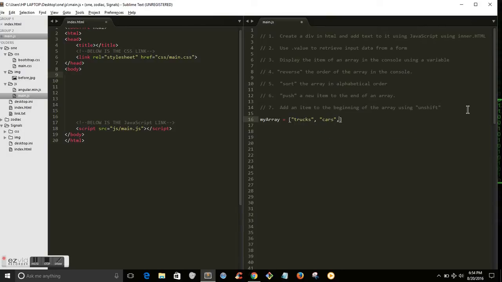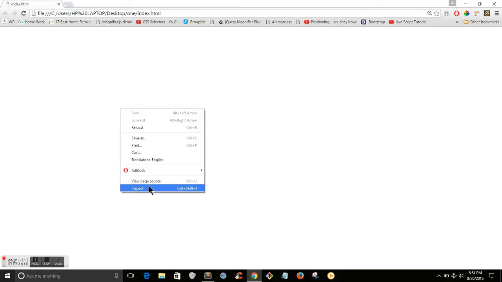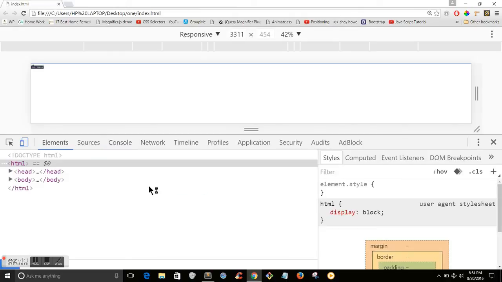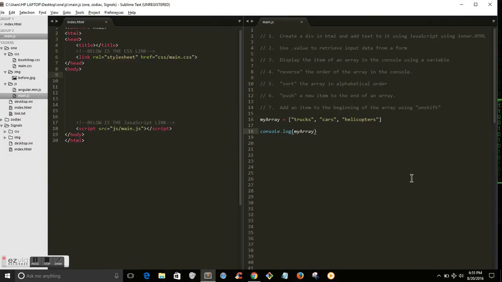So my array, and you could put anything you want in there. I put trucks, cars, and helicopters. And then I'm going to console.log it, and trucks, cars, and helicopters should display in the console when I'm done. So let me refresh it, go to inspect, go to the console, and trucks, cars, and helicopters is there. All right, so that part of the assignment is done.